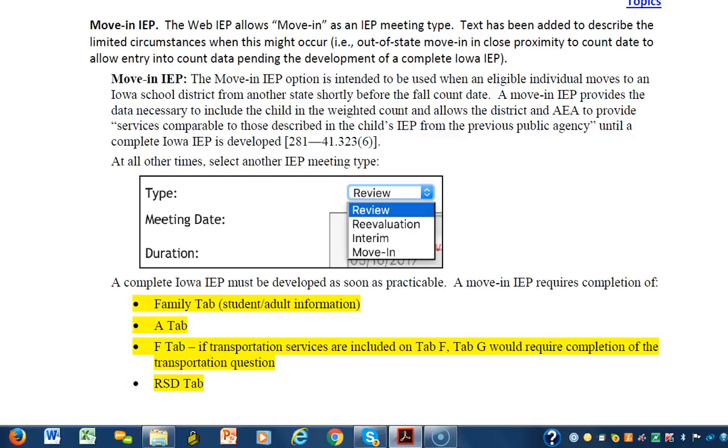Page 14 of the release notes addresses this idea of move-in IEP. Now this is looking specifically at a meeting type, and you can see in our visual here in Web IEP the drop-down menu where we select a type of meeting. Keep in mind that when kids do move in, perhaps from out of state, when we pull them into the system, we have an indication of that. But what we're talking about is when we're opening up an IEP, we have to indicate a meeting type. And there is one category called move-in.